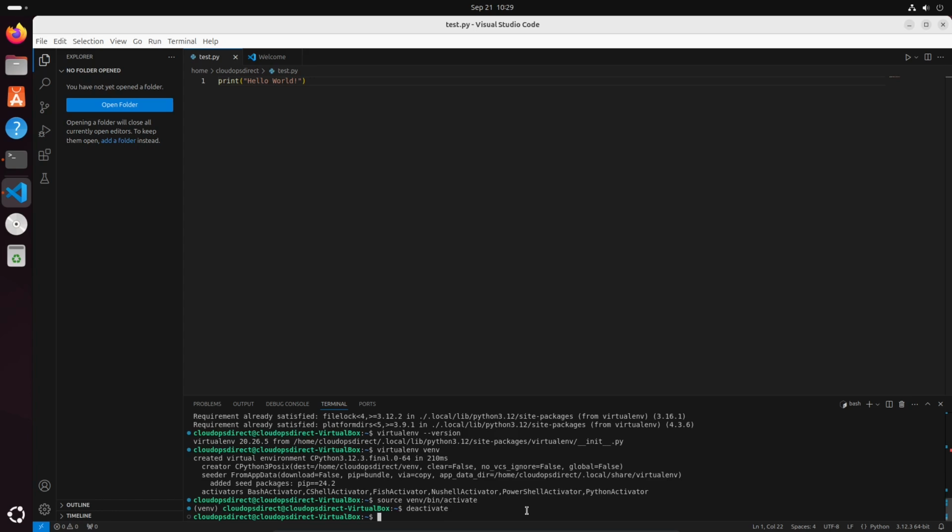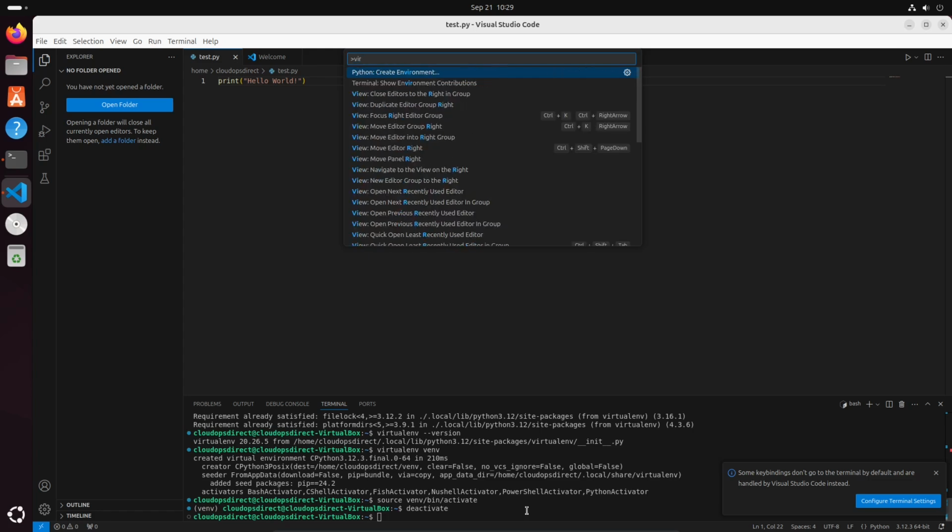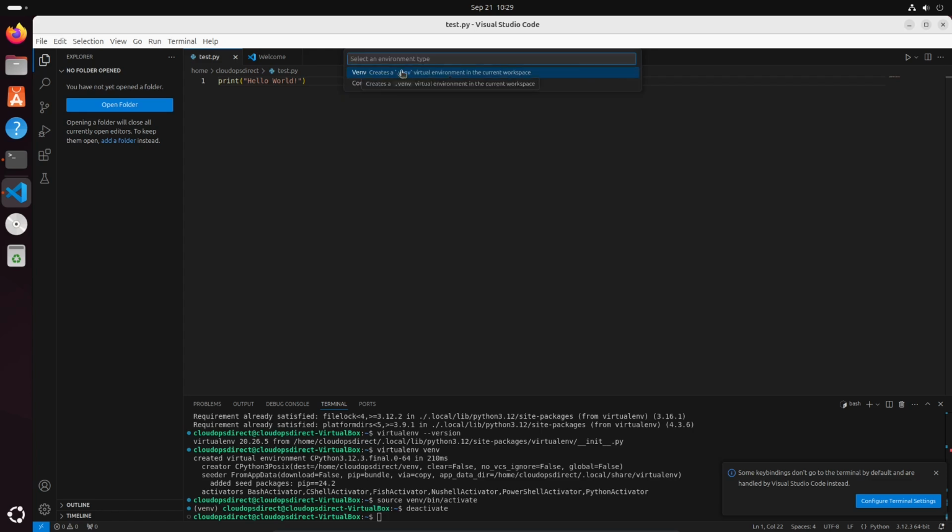Another way to create a virtual environment in VS Code is we'll hit Control Shift P, and up in the top we'll type in virtual. As you can see, Python: Create Environment. We'll click that, and we have the choice between Conda and Venv. I'm going to click this, and we'll actually need to be in a project folder to do this, but you get the idea.